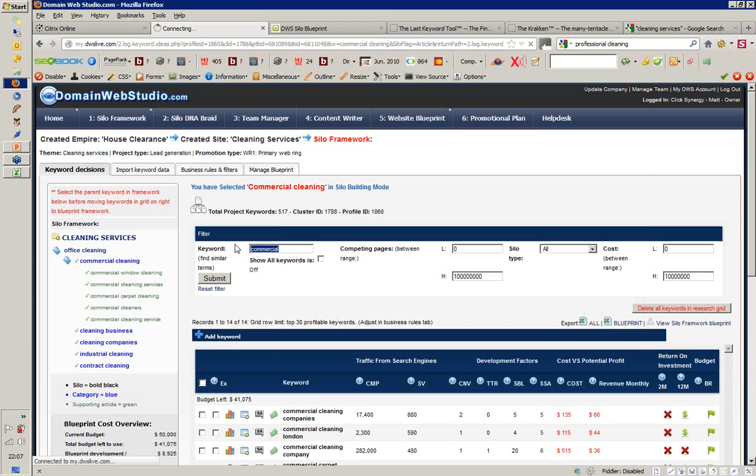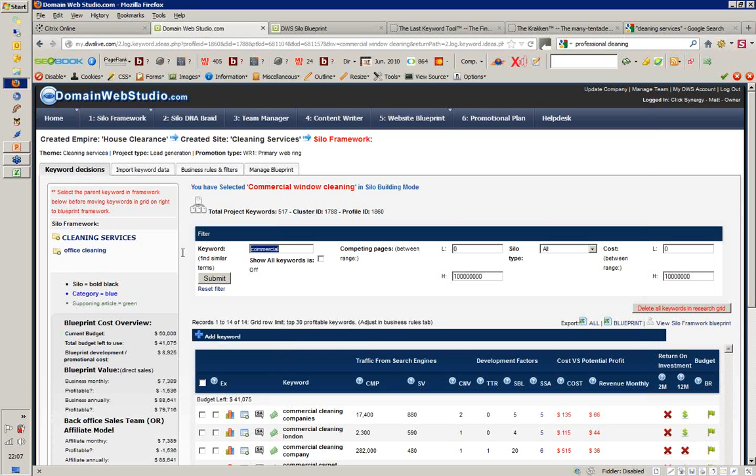synonyms. Now, this is the thing about your supporting synonyms. You're not bothered about the competing pages. All you want to do is you want to define the actual story of that page. So I'm just going to go in here and type in window.